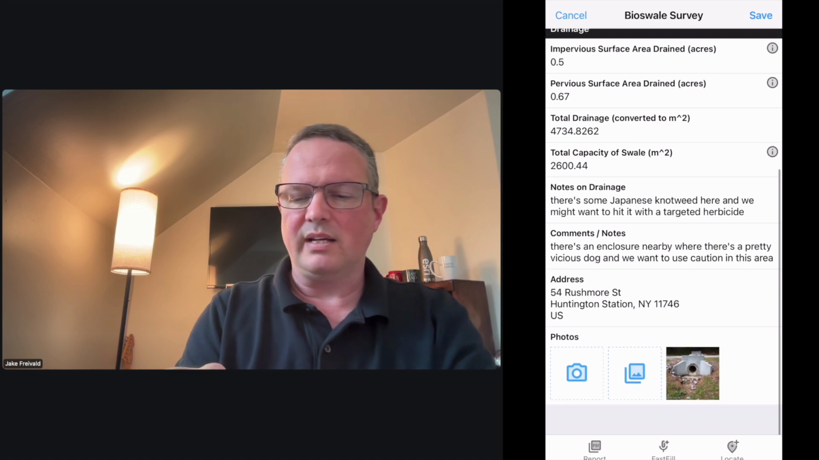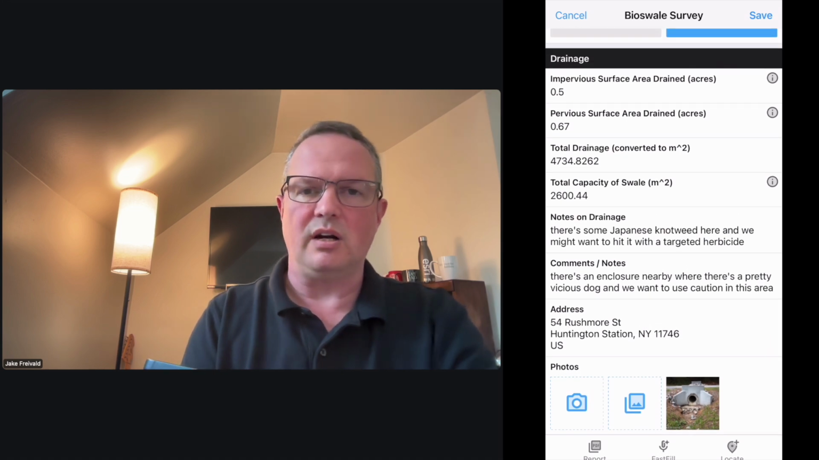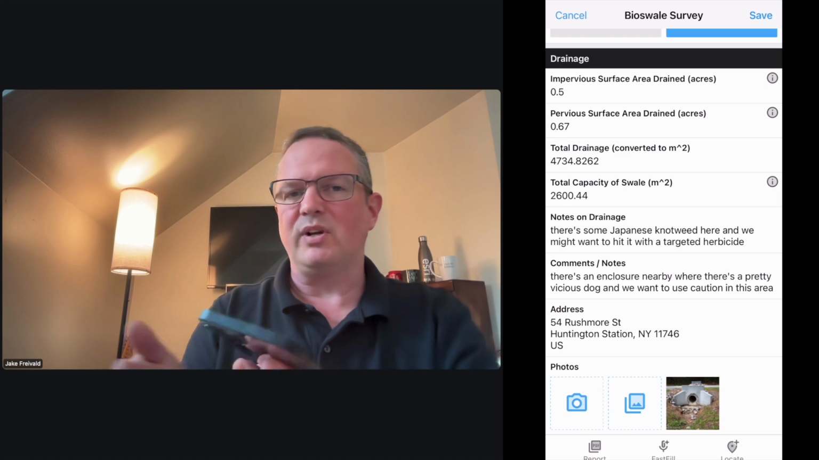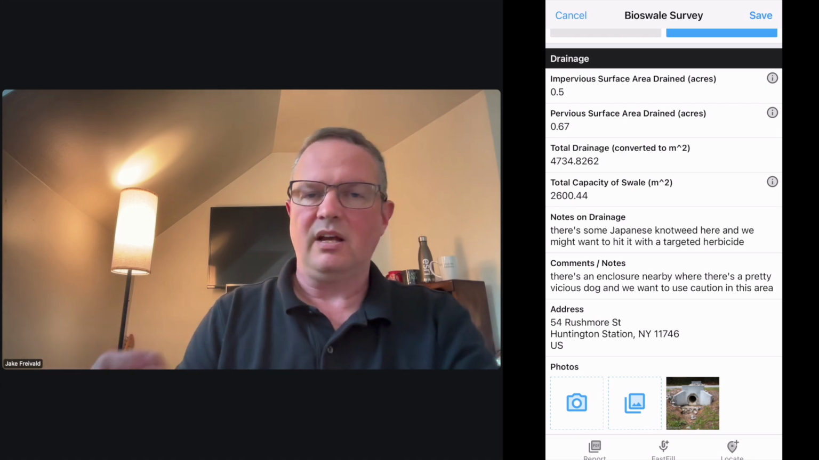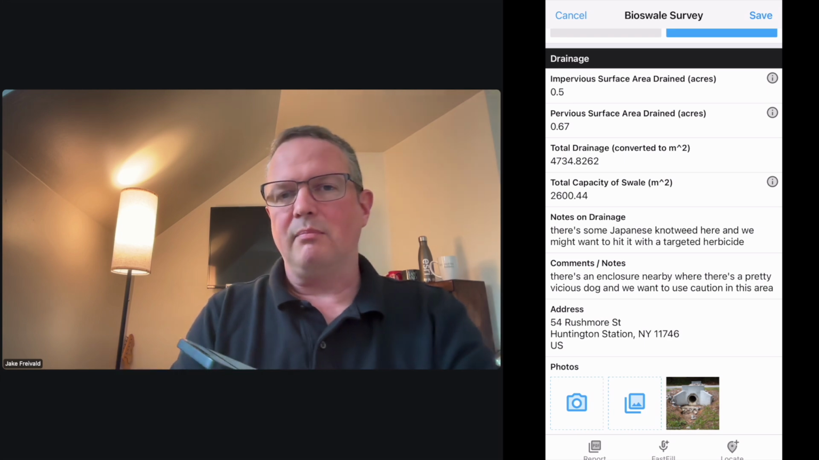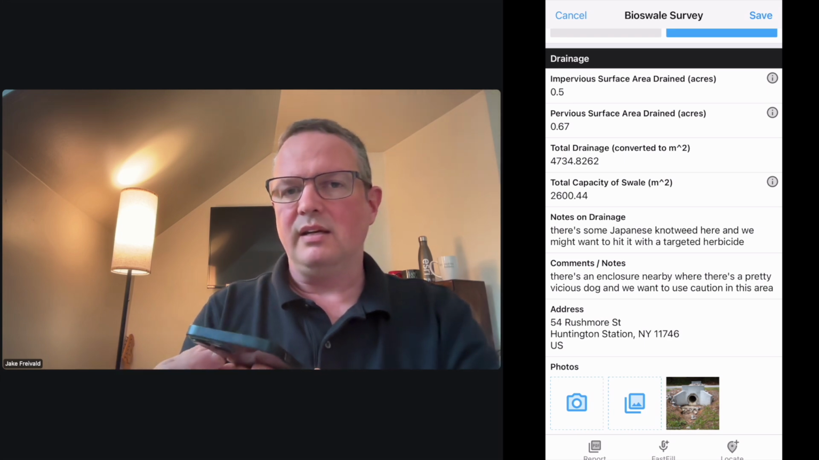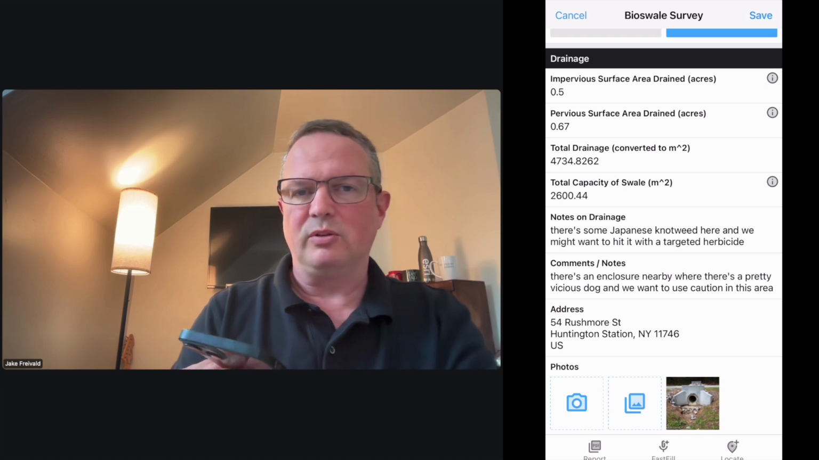Finally, you'll see that where I gave notes on the drainage and the notes on the dog, those went into the appropriate field, separating out the two mountains of text that I said, one from the other, so they're in the right place. There are many ways in which Fulcrum is able to improve the lives of people who are out there doing field work.